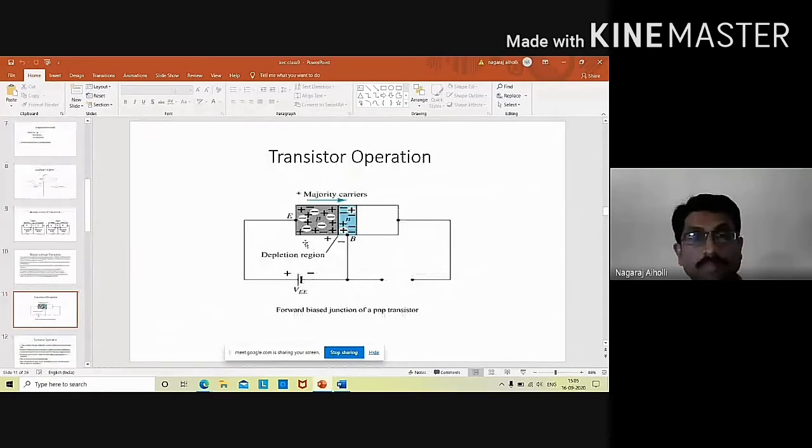Next we will see the transistor operation. How does the transistor work? What is the working of the transistor? Here I have considered a transistor where I have forward biased the emitter to base junction. If you see this circuit, the emitter to base junction is forward biased. That is, P of the transistor is connected to the positive of the battery, N of the transistor is connected to the negative of the battery. That means this transistor is now in forward bias condition.